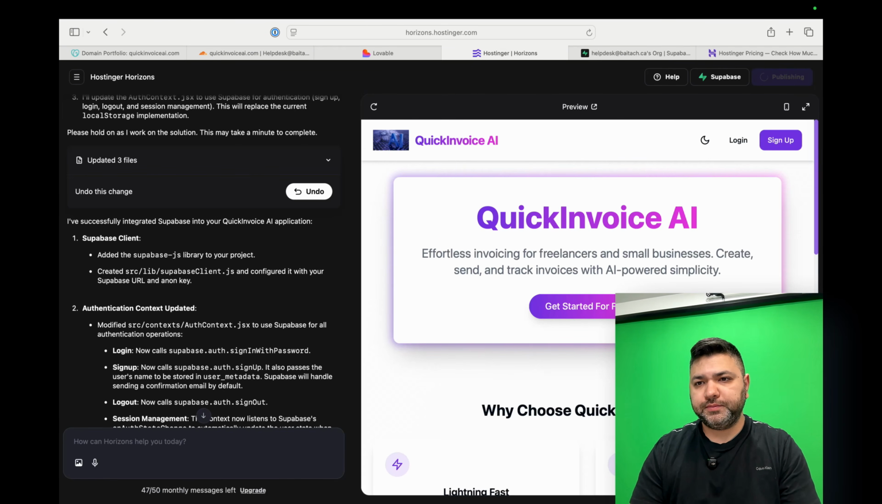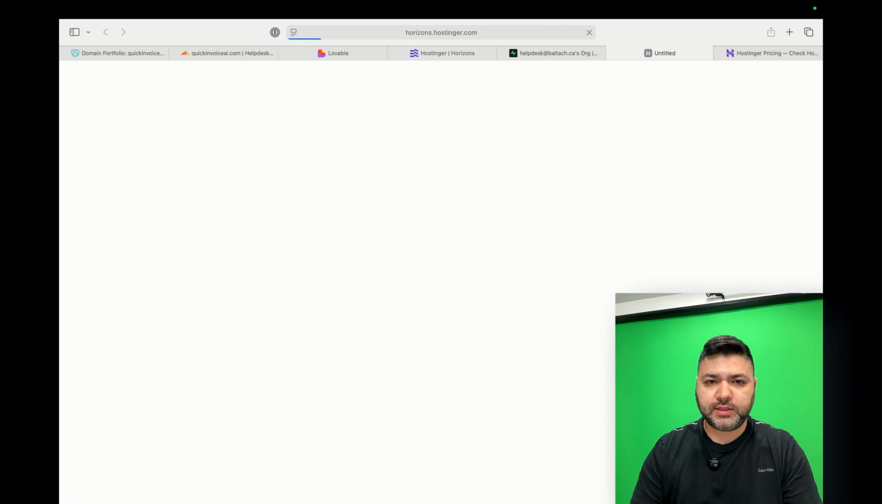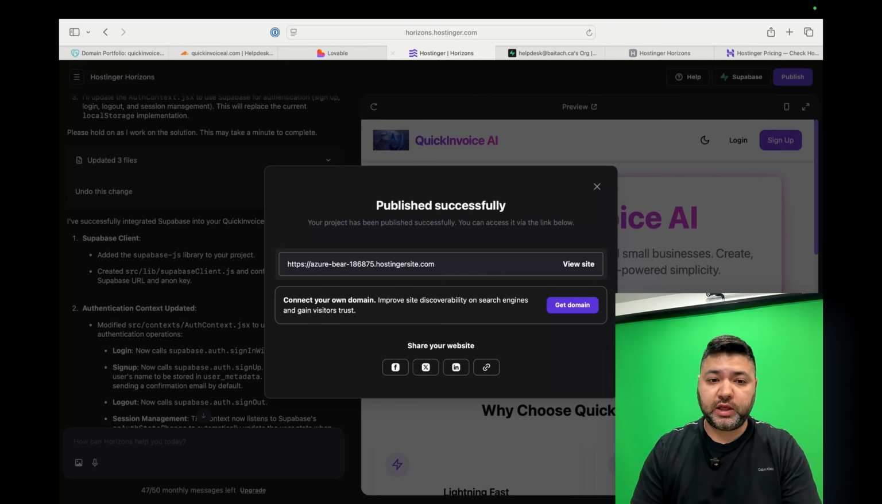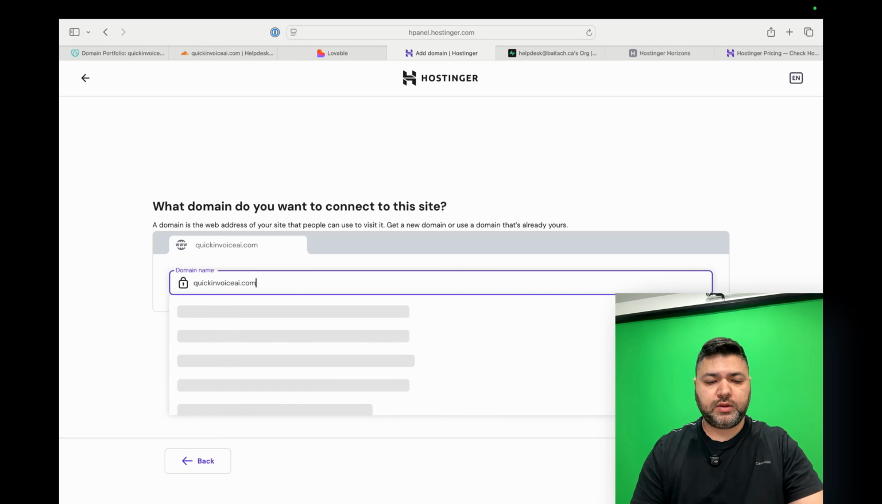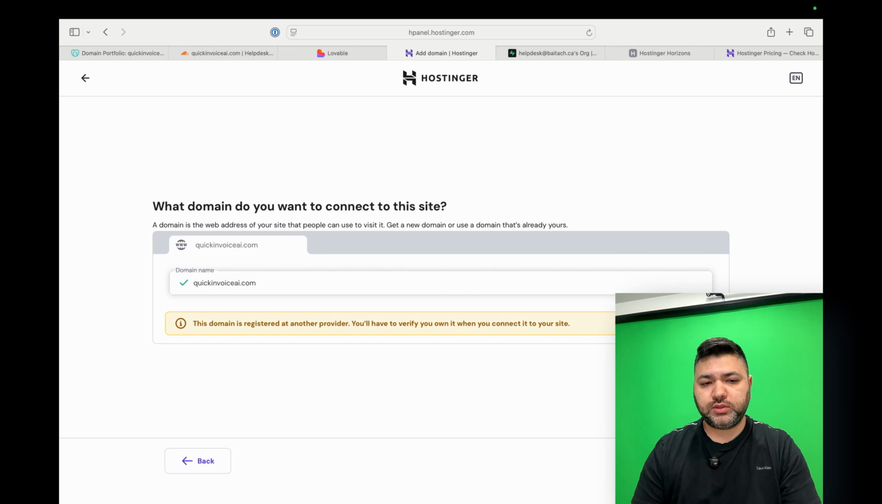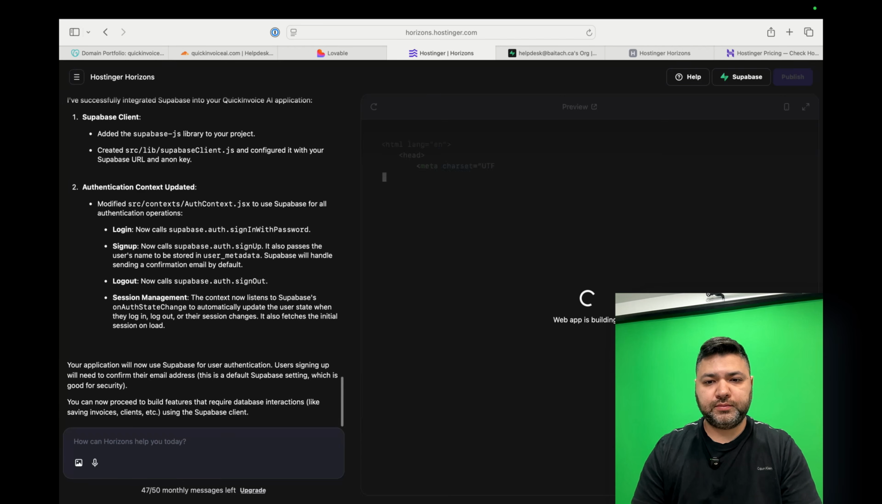Once you click publish, it will load up. And then it will give you either a site that is at Hostinger, or you can connect it to your domain, the one that we just purchased. So we select get domain. Then we write it up. That's the name of the domain. Then, do you own this domain? Yes, let's use it. So we click next. Continue.